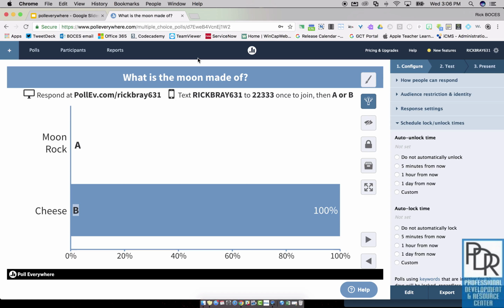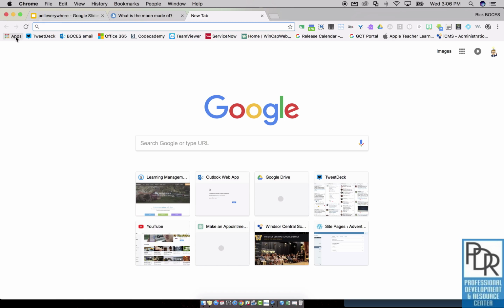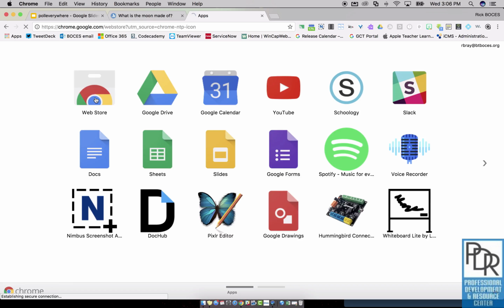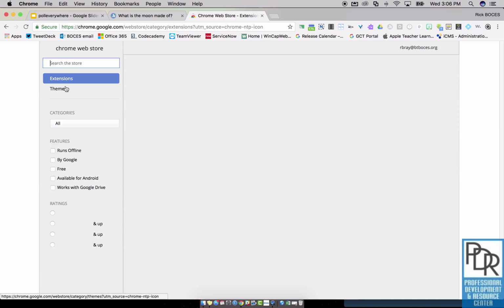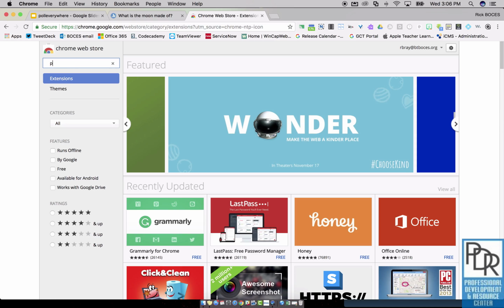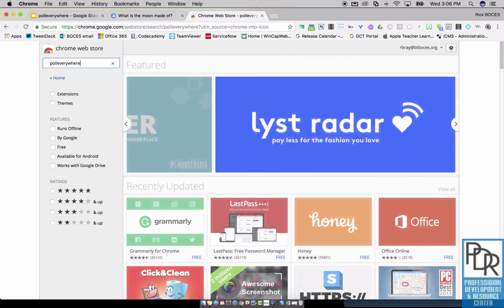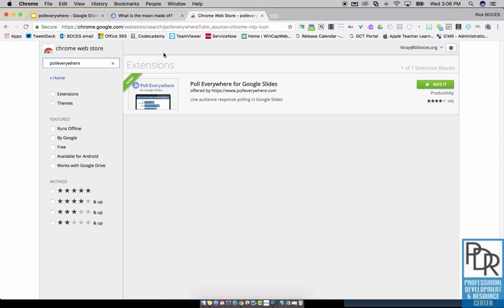But let's talk about how Polleverywhere integrates with Google Slides. So if you go to the Chrome Web Store, you'll notice that there is an extension, and it is a free extension for Polleverywhere. I'm going to put the link to that down in the... Sorry, I can't type and talk at the same time. I'm going to put a link to this extension in the description of this video.